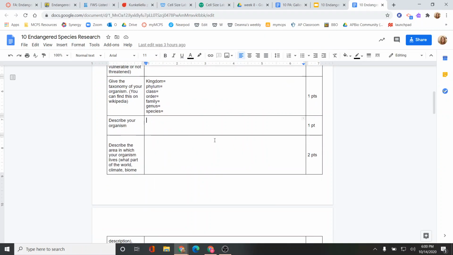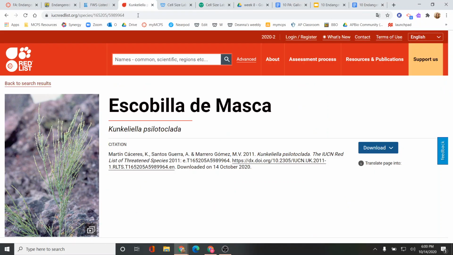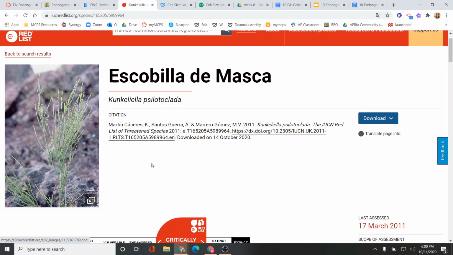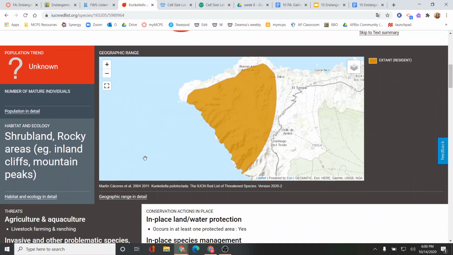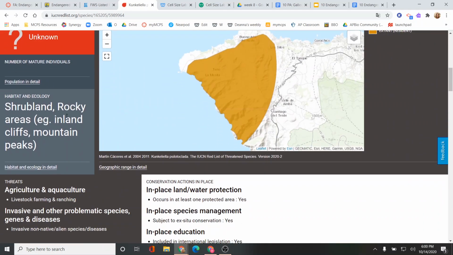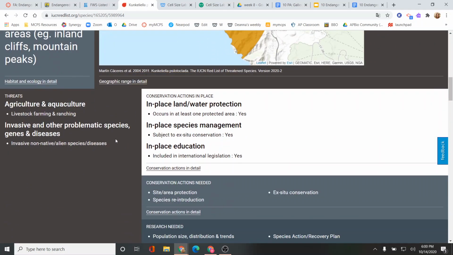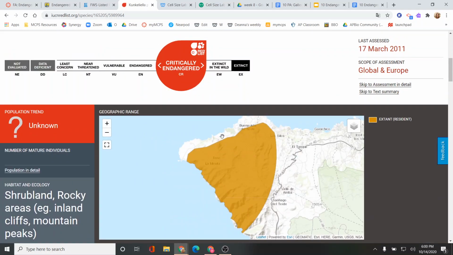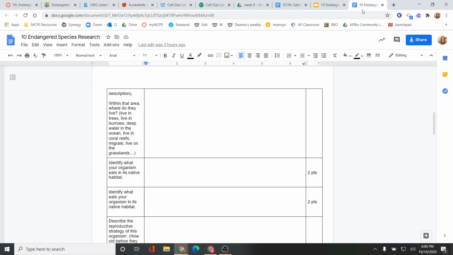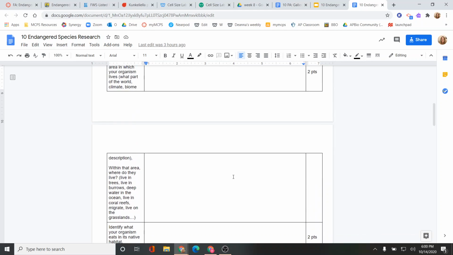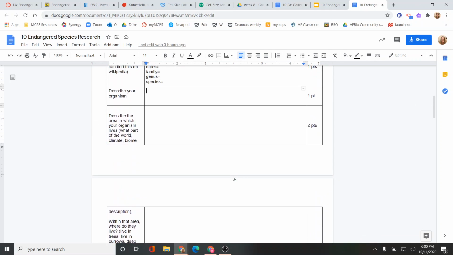Describe your organism. As you're describing it, it is a plant. That's helpful. It's found in these areas. It's a reptile. Just tell me about your organism, because honestly, if you're telling me the genus and species, I might have no idea what type of organism we're talking about. So just tell me a little bit about it.